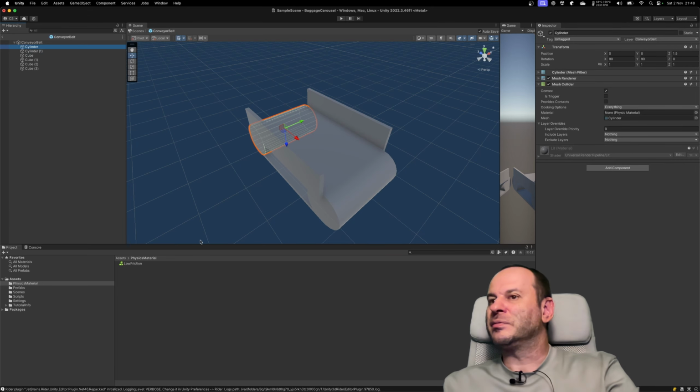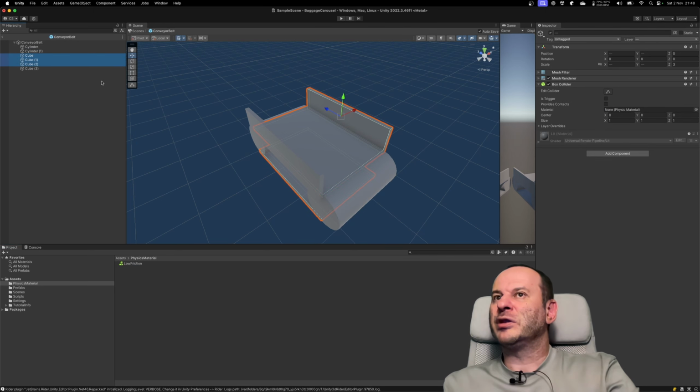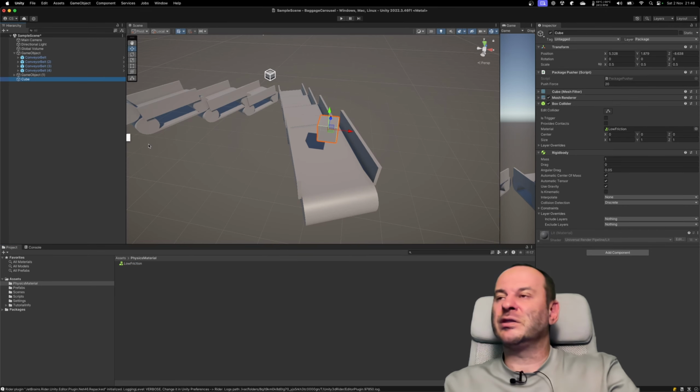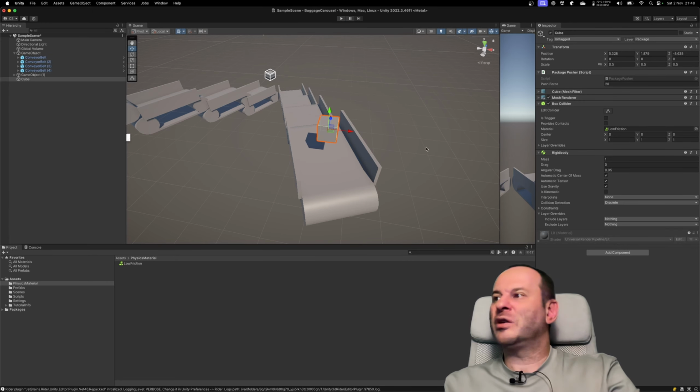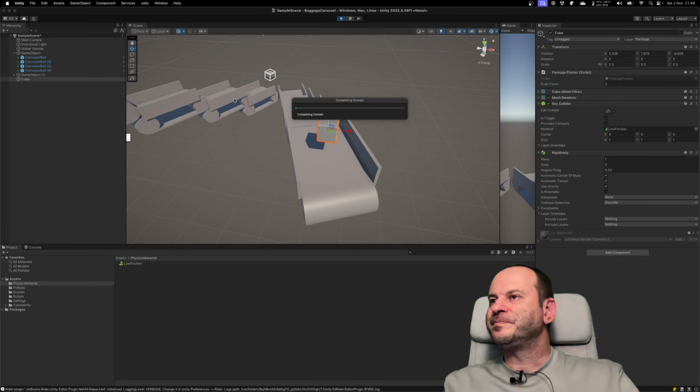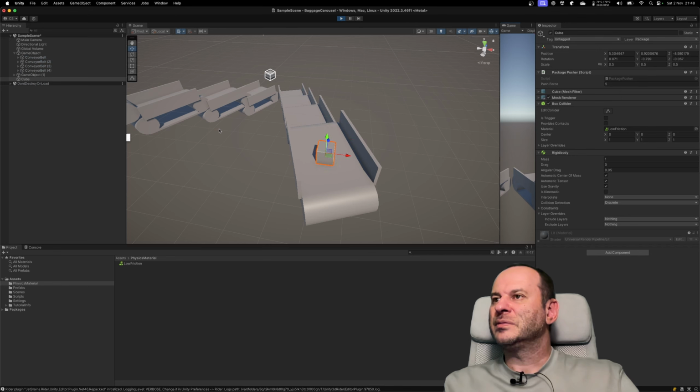So I cannot select them all at the same time. So I'm gonna have to do this, but I think these can be selected because these are box colliders. The other one was a mesh collider. And I think right now the force should be much greater than what we need. Yeah, so I think right now we can use a much smaller force. Let's see.